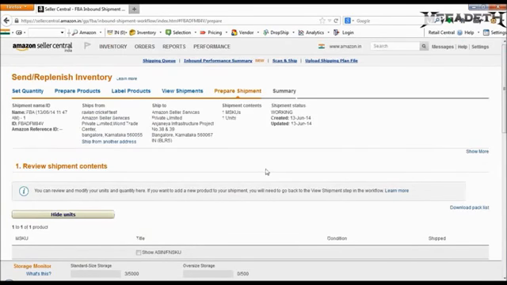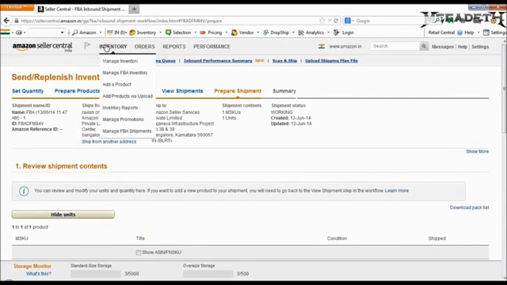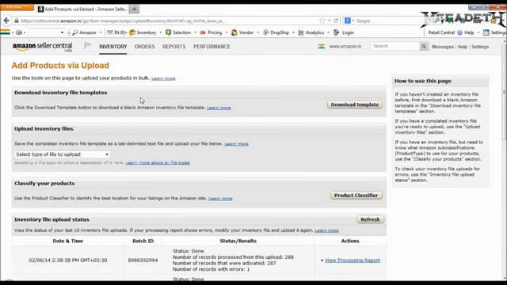So this is the entire process of creating the product, in case you have created individual products. Now I'm going to show you how to create products in bulk and also how to create a shipping plan in bulk. So for this, you will go to Add Products via Upload. Under Add Products via Upload, there is a download template that will be visible here.